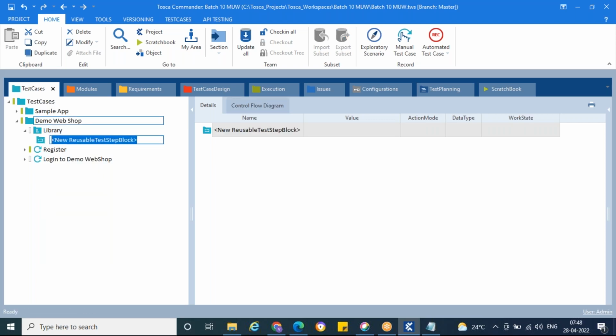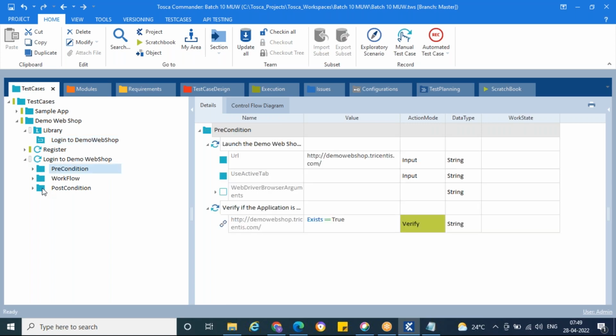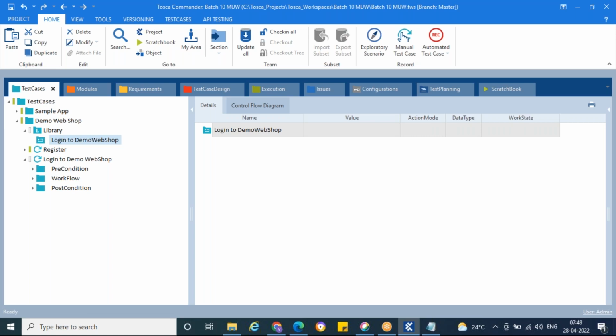I'll click on that one and create a reusable test block, and I will name it login to demo web shop. Now I'll copy all these things and paste it here.